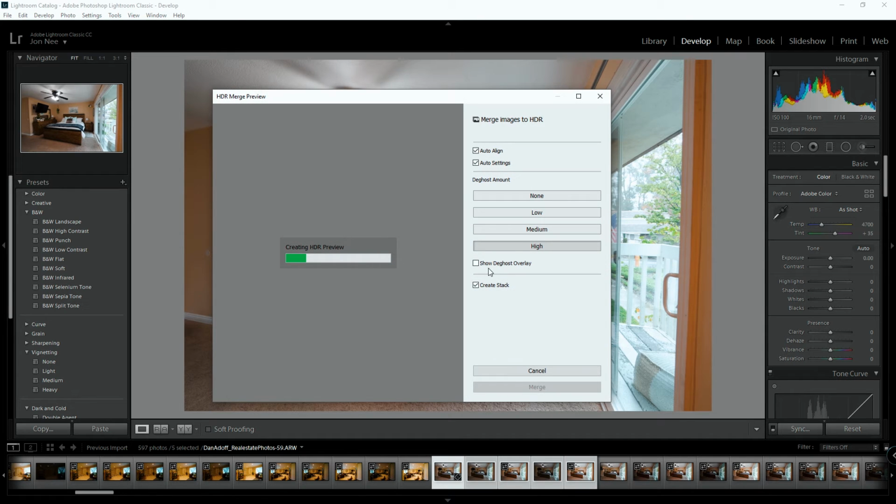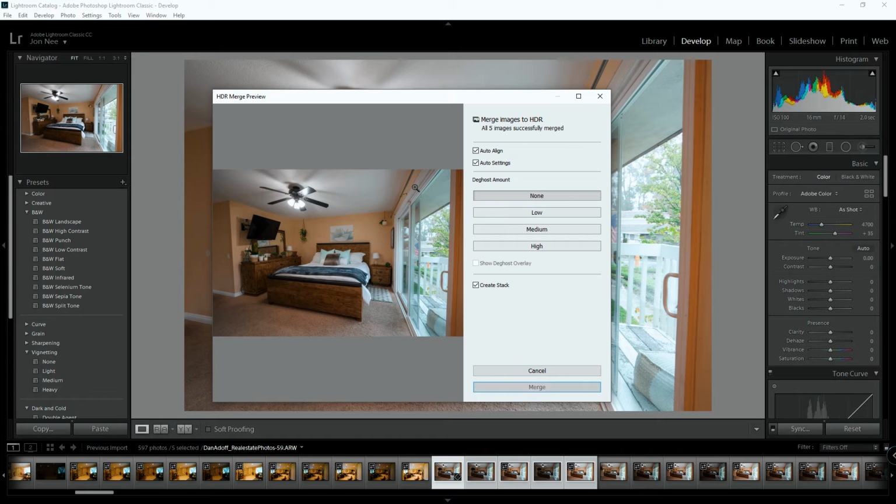A window will pop up and you can set the deghost amount so it'll try and account for any movement. It'll create a stack of photos so that it consolidates your library of photos that you're currently looking at as far as their import, and you can auto do its settings once it's done doing the HDR, and it'll auto align the photos afterwards as well. So right now I'm just not going to deghost because the tripod doesn't move and I was using a remote, and I'll just use auto settings, so that'll give me a good starting point.